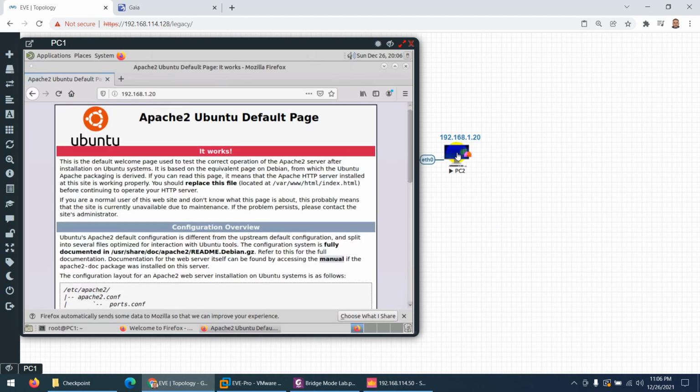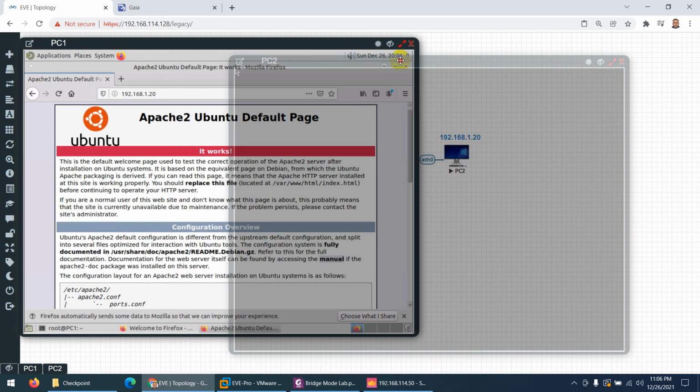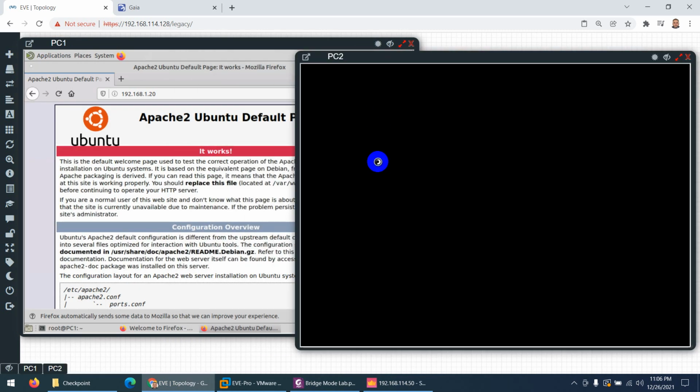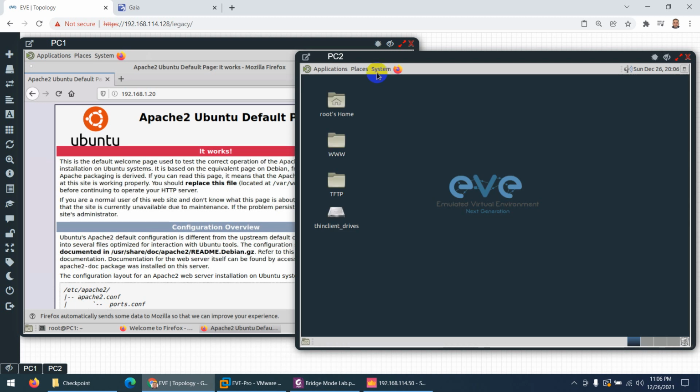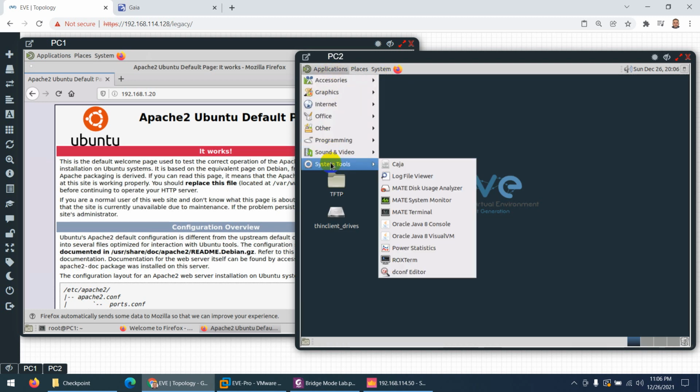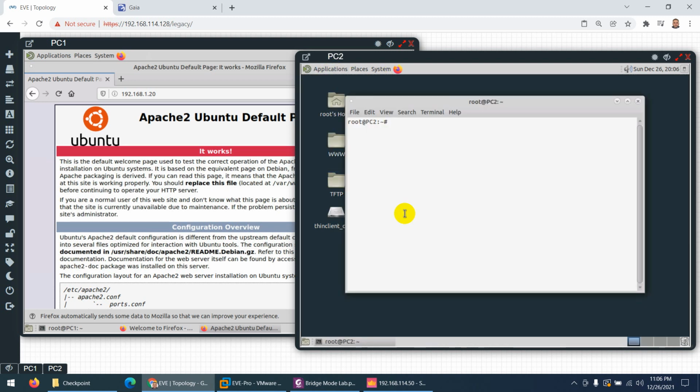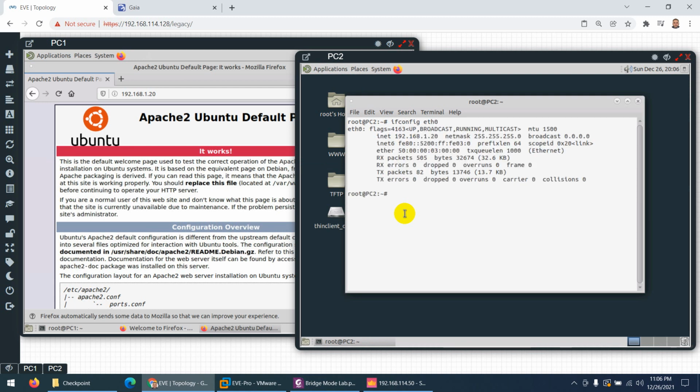it accesses this one. Let's go to PC2 the opposite way, because it's a bridge, and let's see now whether they can access the other system or not. System tool and terminal, ifconfig, and this is 1.20. I want to ping 192.168.1.10. So you can see it's pinging.